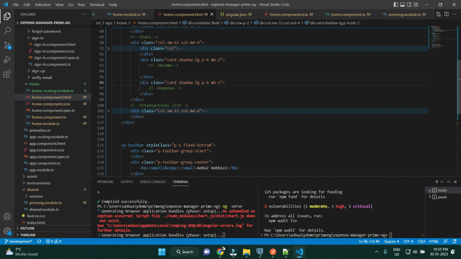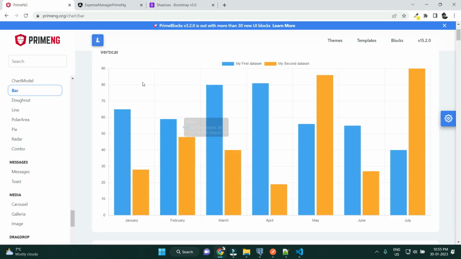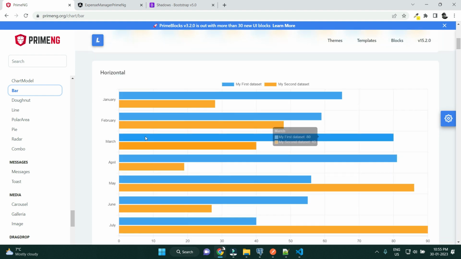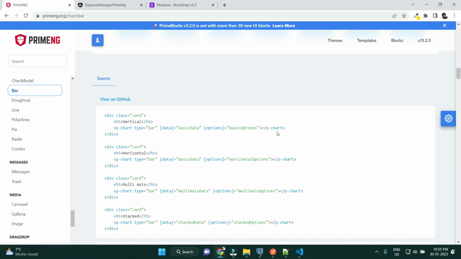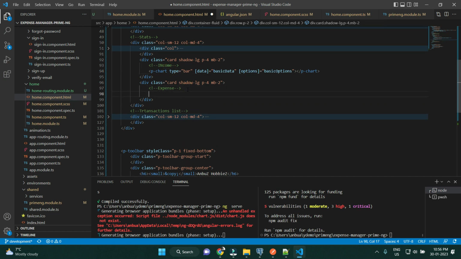And before that, let's go to the chart we have in PrimeNg. Here we have the chart module. We are going to make use of the bar chart. We'll use the vertical one, right? Let me go down. Let me copy this P chart and put it inside this, and I'm going to make use of the same here as well. So this is going to be income and expense, and this is going to be income option, and this is going to be expense option, right?